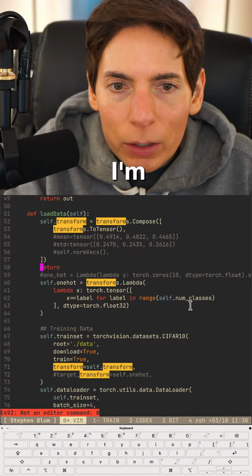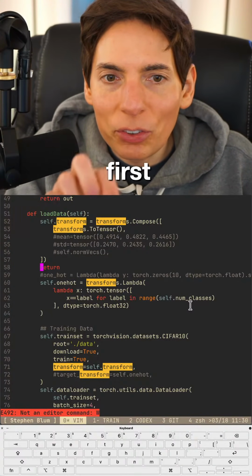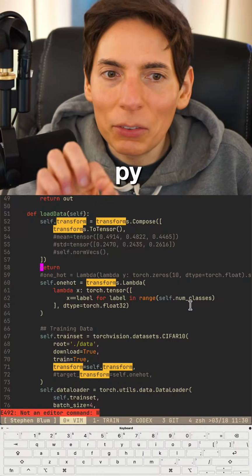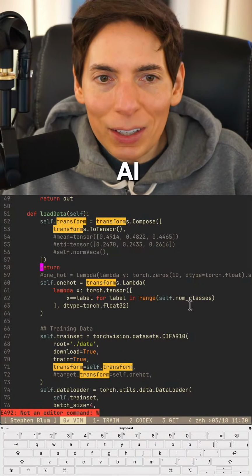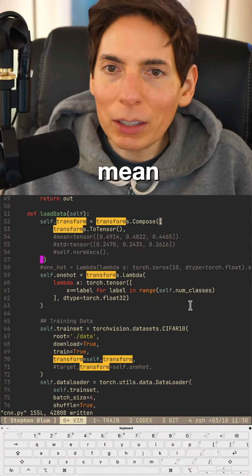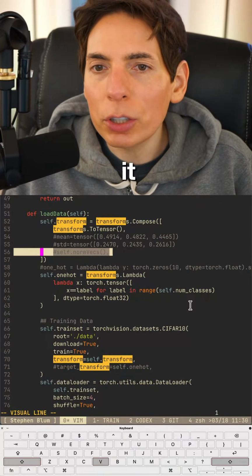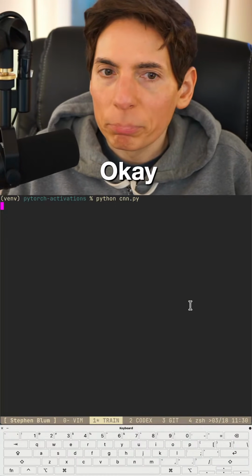I'm tired of waiting regression AIML in C, and it's the first I'm seeing Python in C. Wait, so you're tired of the regression in AI and ML and C? Why are you tired of regression? I mean, that seems like it's perfectly fine. All right, so is it this function here that's having a problem? It's this right here. Okay.